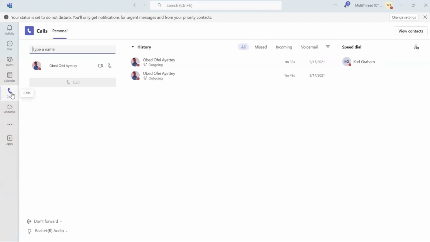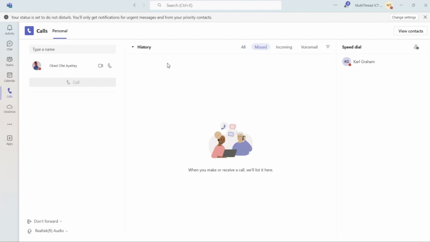Now we also see the call area here. The call area gives us some information about our calling activities. Here we see the history of our calls. We see all the call activities here. If you need to check the missed calls and all that, you can manage all those from here. You can even initiate a call, either a video or audio call, from here as well.